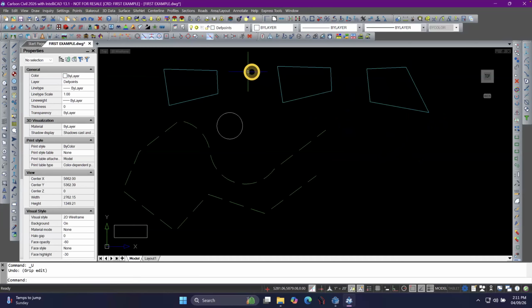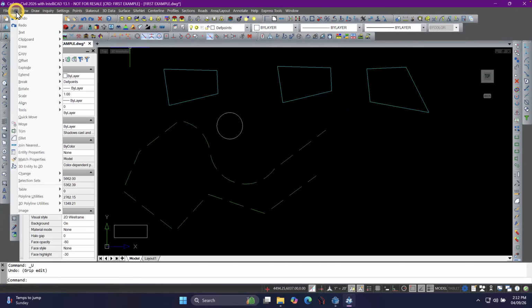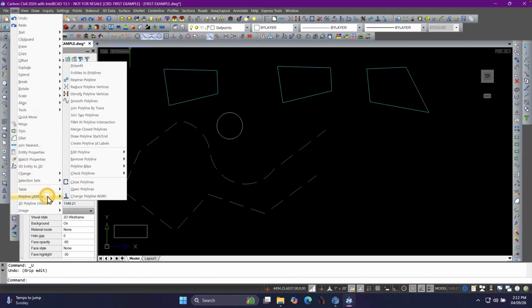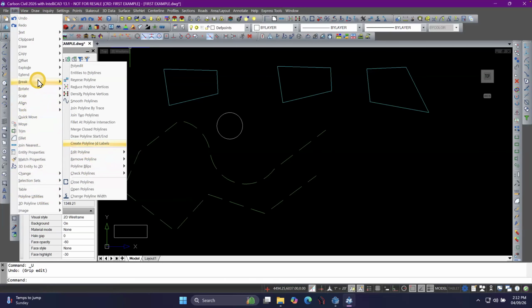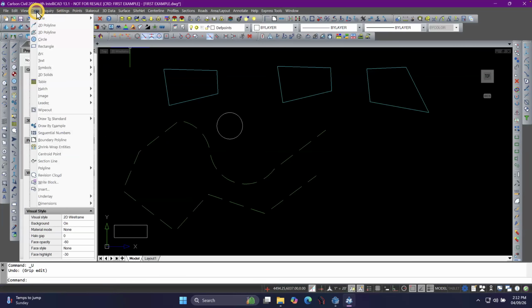So what we could do to turn that into a polyline, if it's drawn with all individual lines, is we need to join them together. And there is a particular command called pedit. That's the standard polyline editing command from CAD. And I'm not even sure where they have that one. Let's see.